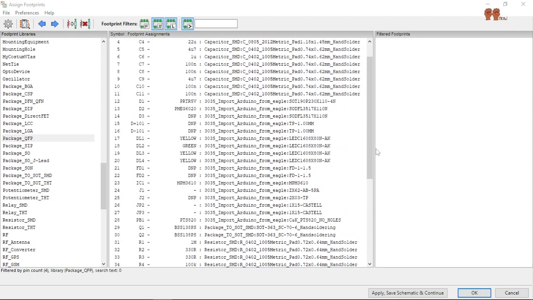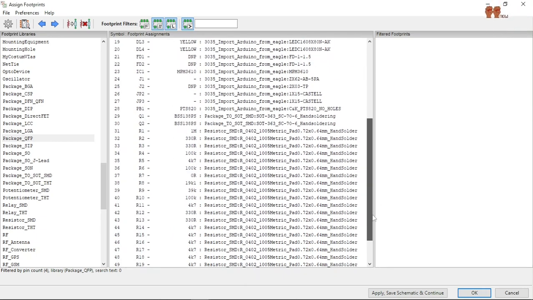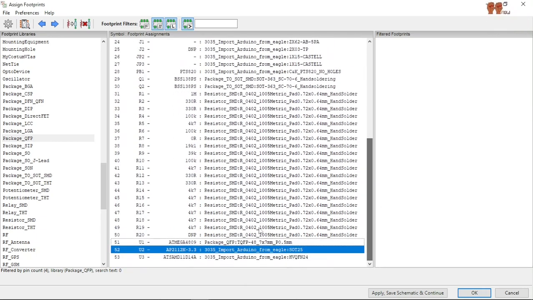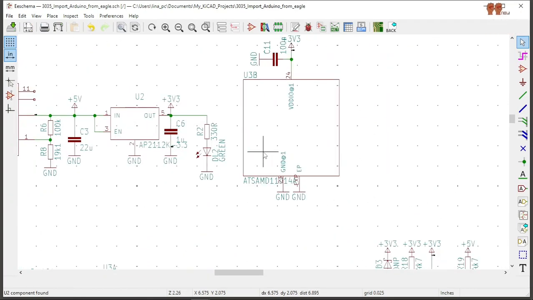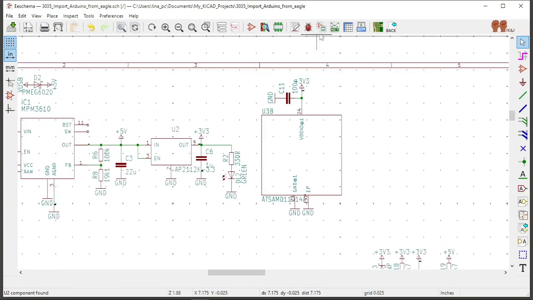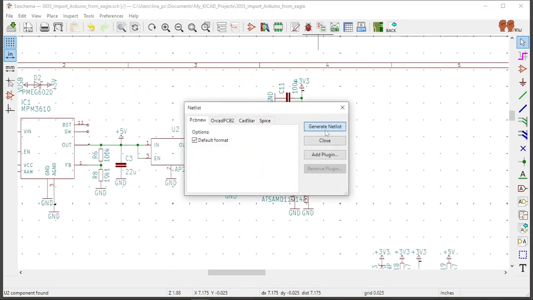Okay, so I got most of the stuff, but now there are some ICs like U3, U1. I can't find them, so I'm gonna go and get them from somewhere else, so I'm gonna come back to that anyway. So now we're gonna generate a netlist.